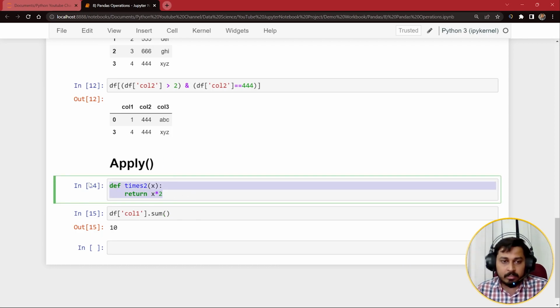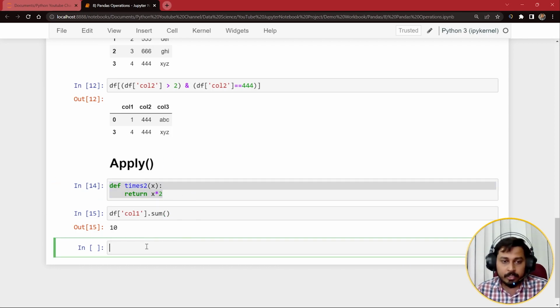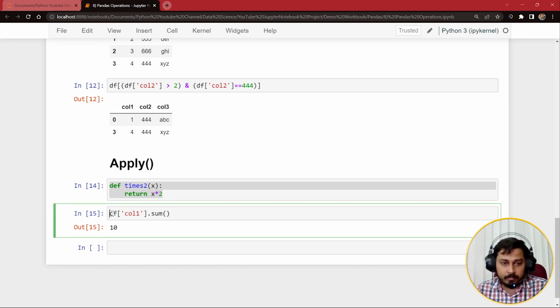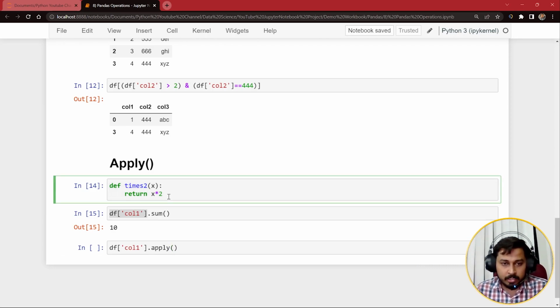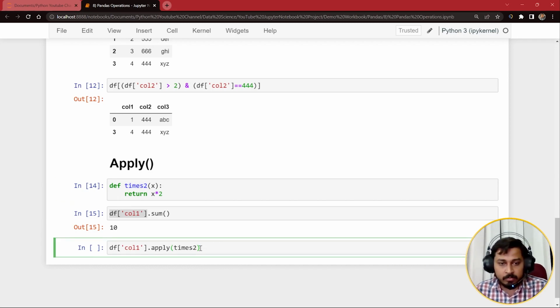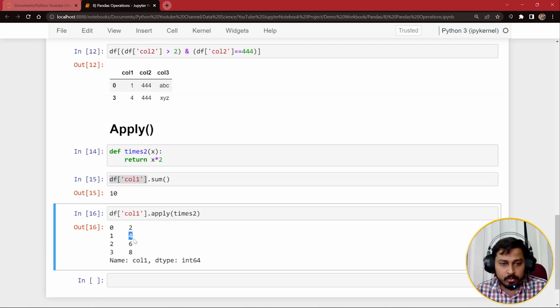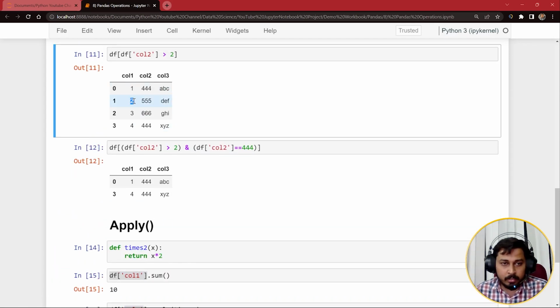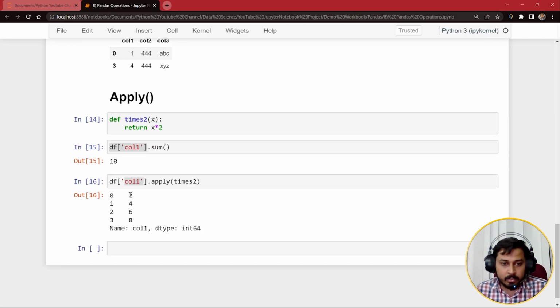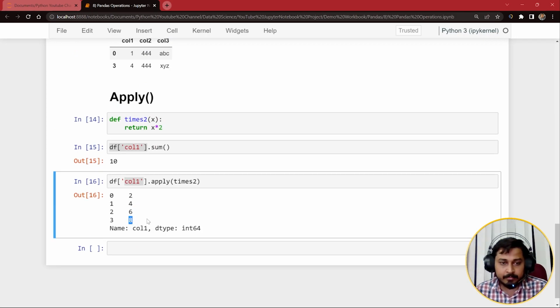But let's say you want to apply a third-party function like this onto this column. How can you do it? You can say the same thing, df of col1, dot apply, and here you can pass the whole function itself. What is the name of this function? times2. So I can just copy paste it here. So times2 will be applied to this particular column, and you will get this output: 2, 4, 6, 8. So in column 1 of this data frame, 1, 2, 3, 4, I got 2, 4, 6, 8.